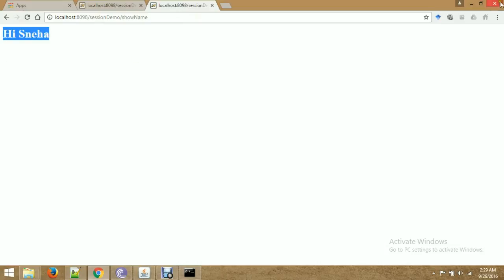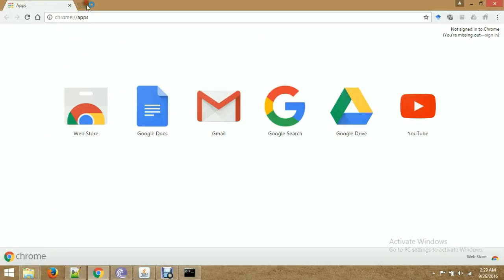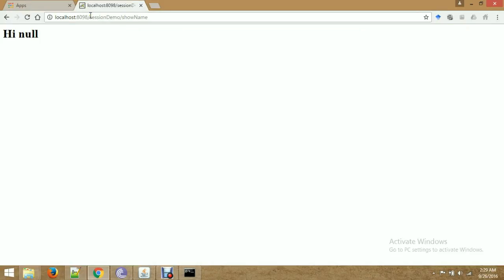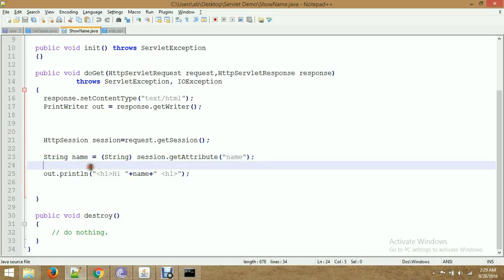Fine. If I close this browser and restart it, see what happens. Show name shows null, because when I close this browser, the session gets expired and nothing is returned over here, because the session expired when we closed the browser.